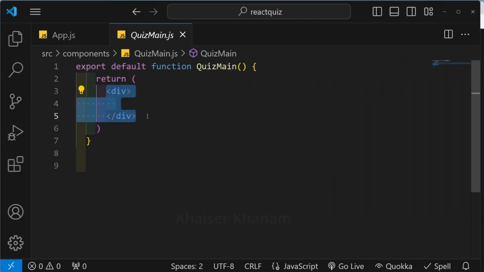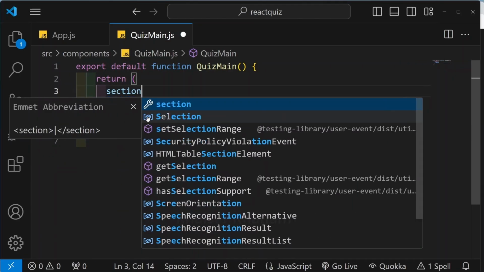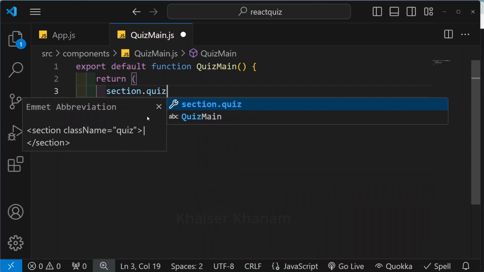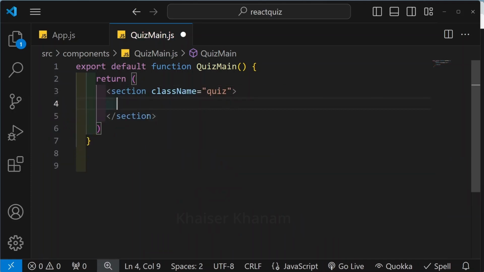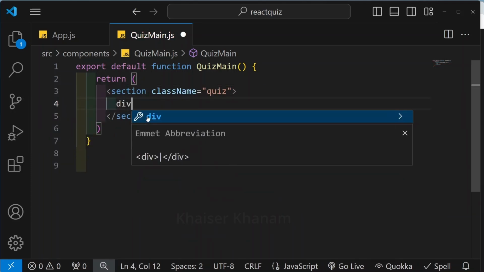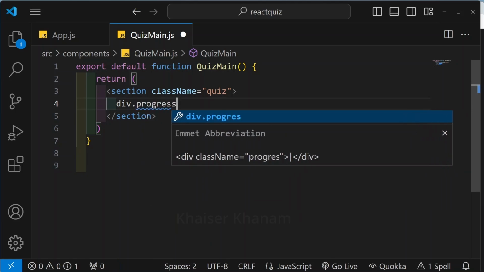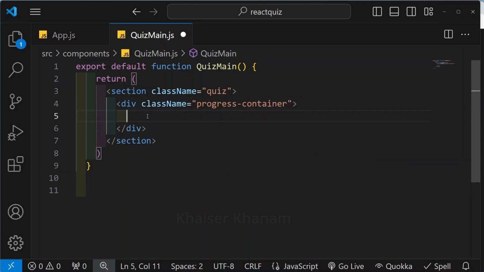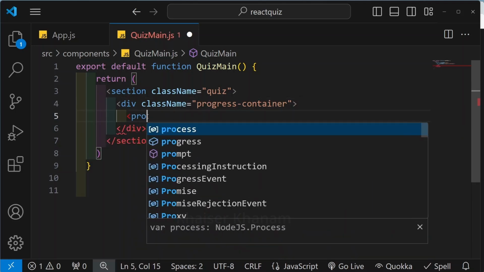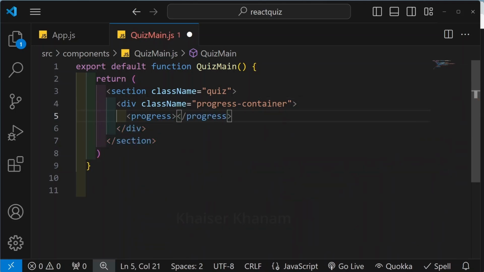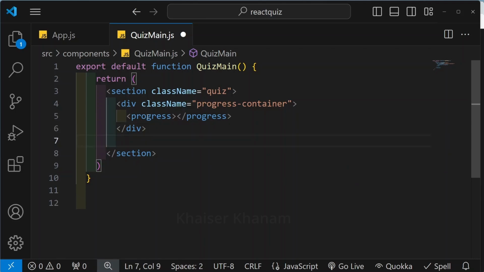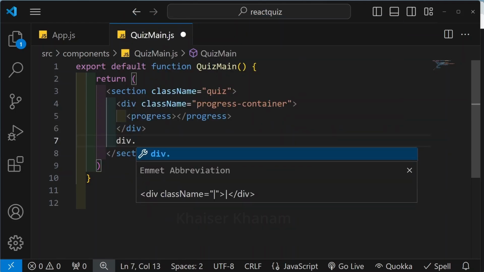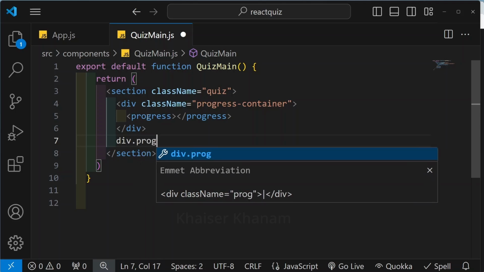From here, I will remove this div. Instead, I am just going to give section. For this, I will give the class as quiz. Inside this, I will create a div, and here I am just going to give the class as progress-container. Inside this, I am just going to write this progress element. Then below this progress container, I will be creating another div, and for this, I will give the class as progress info.